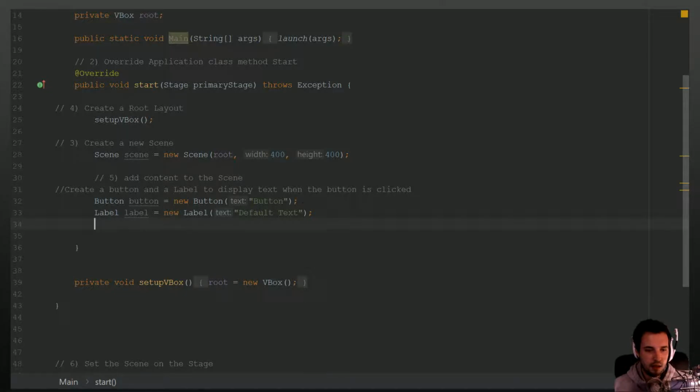Alright. So we wanted to add content to the scene, but we haven't done that yet, have we? We've created the elements, but we haven't added them to the scene. So I said create a button, a label to display text, and the button is clicked. So we've created those two elements, but now it's time to go back to our scene and add them to it. But how do we do that? Well, we know that our primary stage holds our scene, and our scene holds our VBox, or our layout. So what we really want to be doing is adding these elements to our layout.